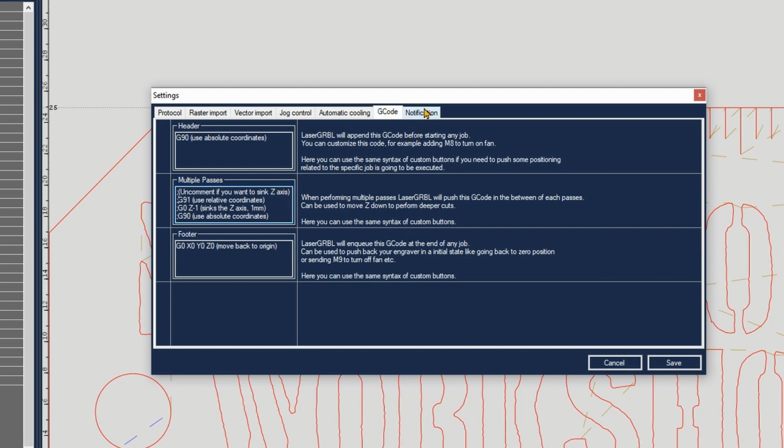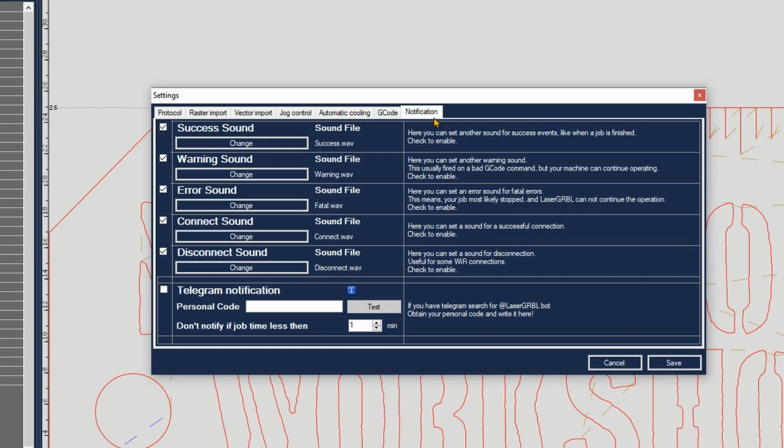executed. Finally, under the notification tab, you can see over here there are several sounds for certain actions, like success sound, warning, error, connection, disconnection, and then Telegram notification. This is something new. If you want LaserGRBL to send you a notification on Telegram about stages and other stuff. All right, I'll close this up.